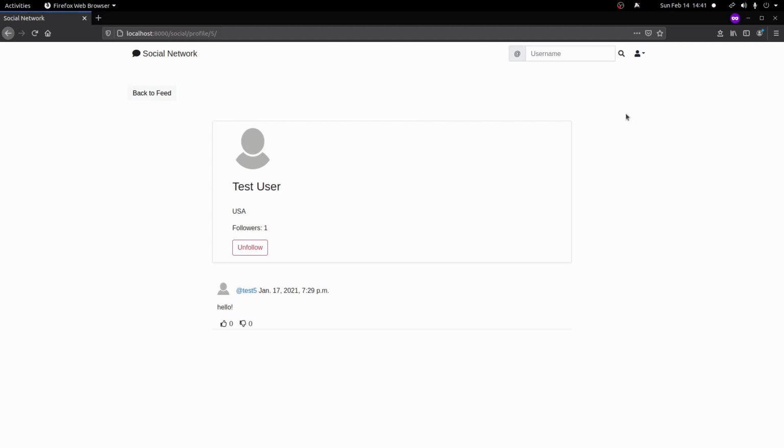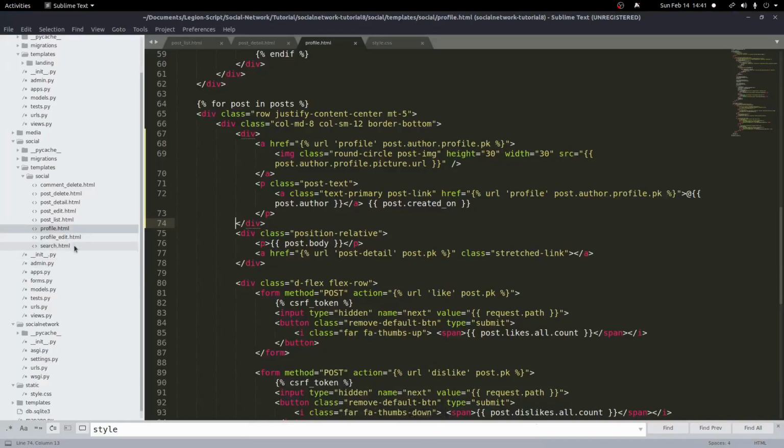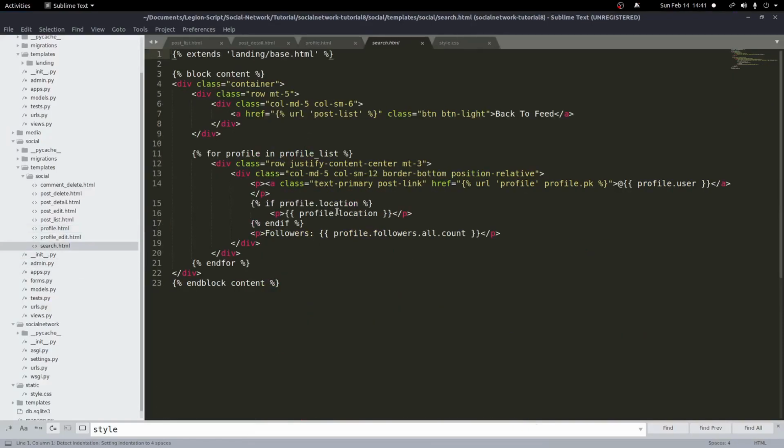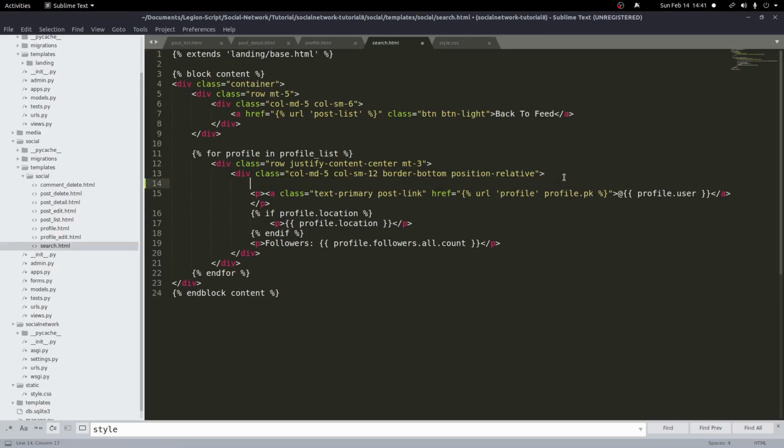Finally, we'll do the same thing for search. So if I come up here and I search for something, we'll search for AD, for example. We want to add the profile image here as well. So back in our text editor, we can add that, doing the same thing. But this will be a little different. So let me paste it right above this to start.